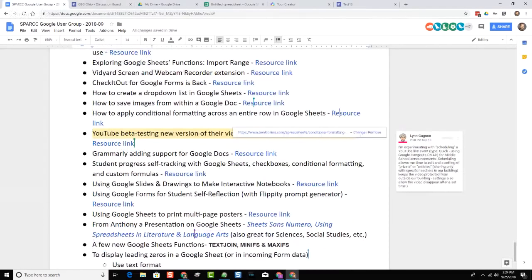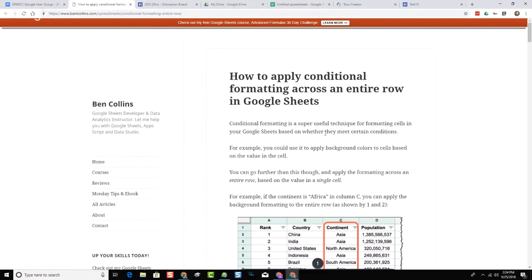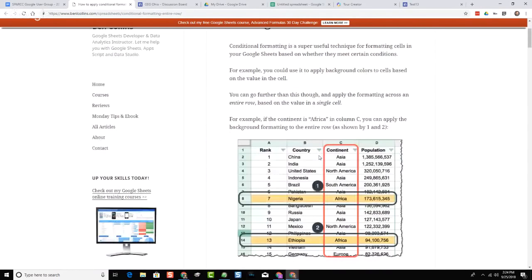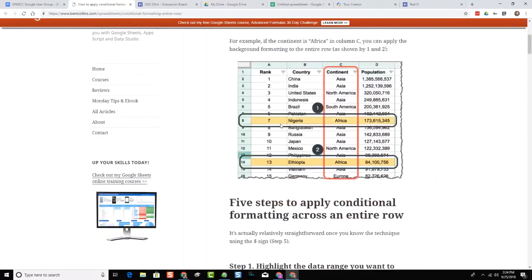Here's another great one. This is from Ben Collins. Speaking of spreadsheets, this is a spreadsheet heavy meeting. Love Ben Collins. Can't say enough nice things about him. Ben does so many neat things with sheets, provides a lot of great courses, including free ones as well. He was talking about conditional formatting, but across an entire row. Now, conditional formatting, we do a lot of times say, if a student scores below a 70, turn this cell red. But what if you want to make the whole row turn a color based on something? That takes a little bit more cleverness, and he explains how to do that.